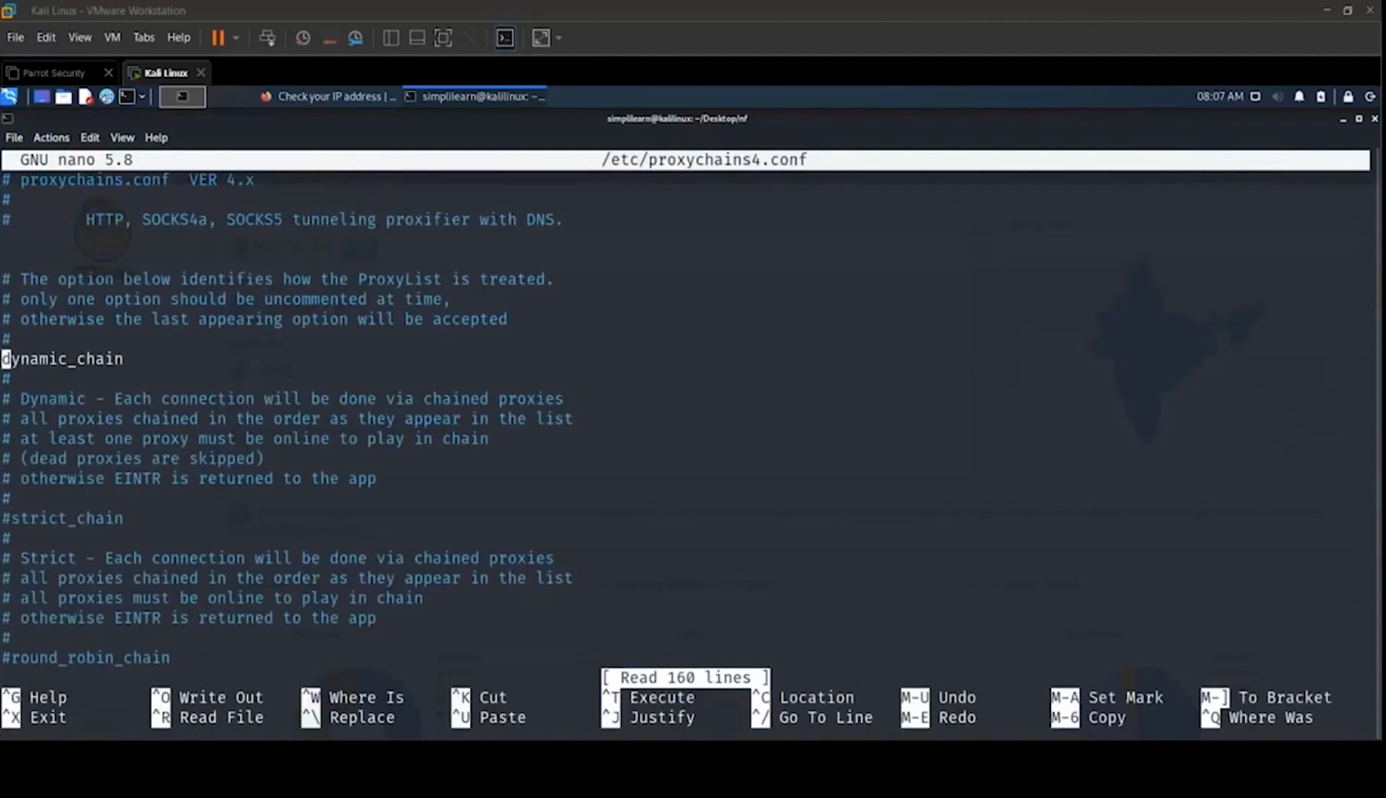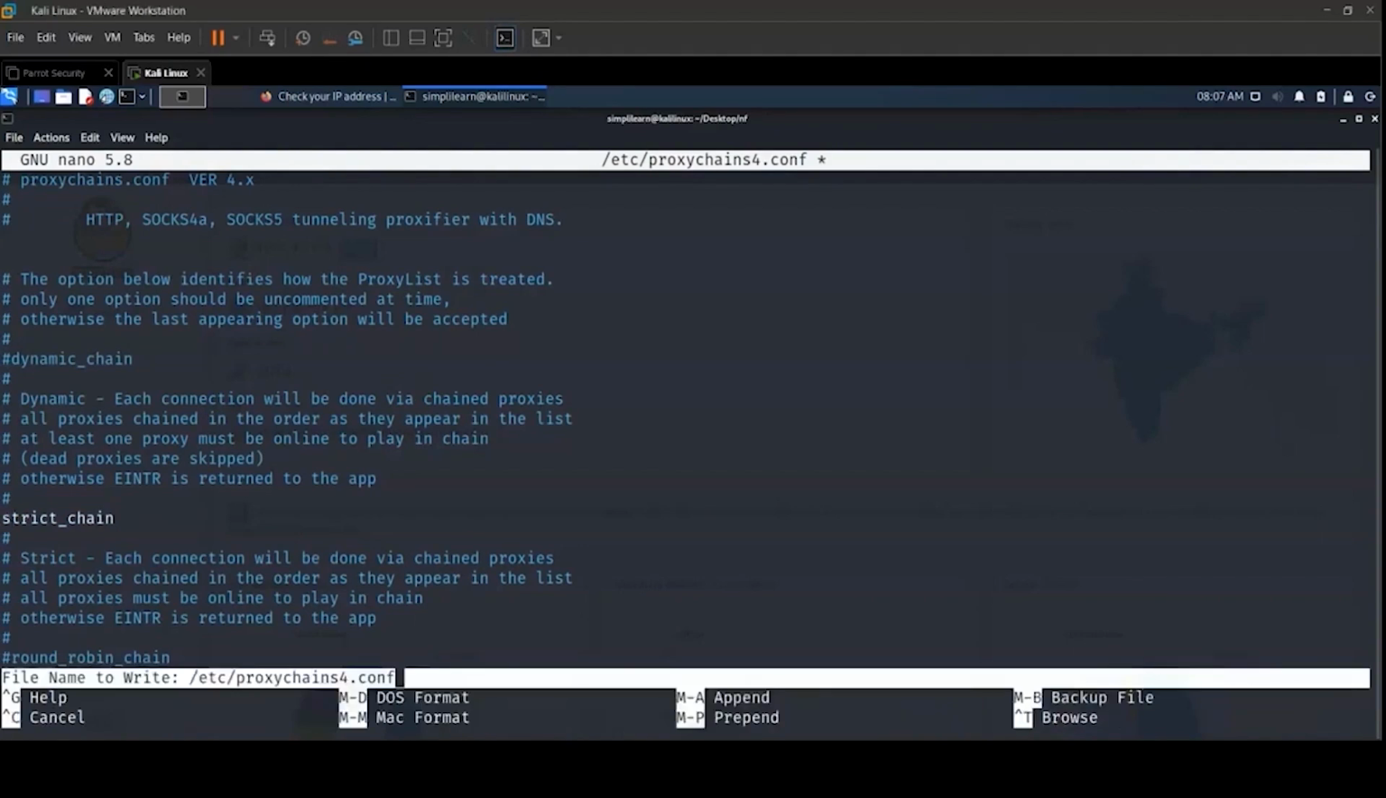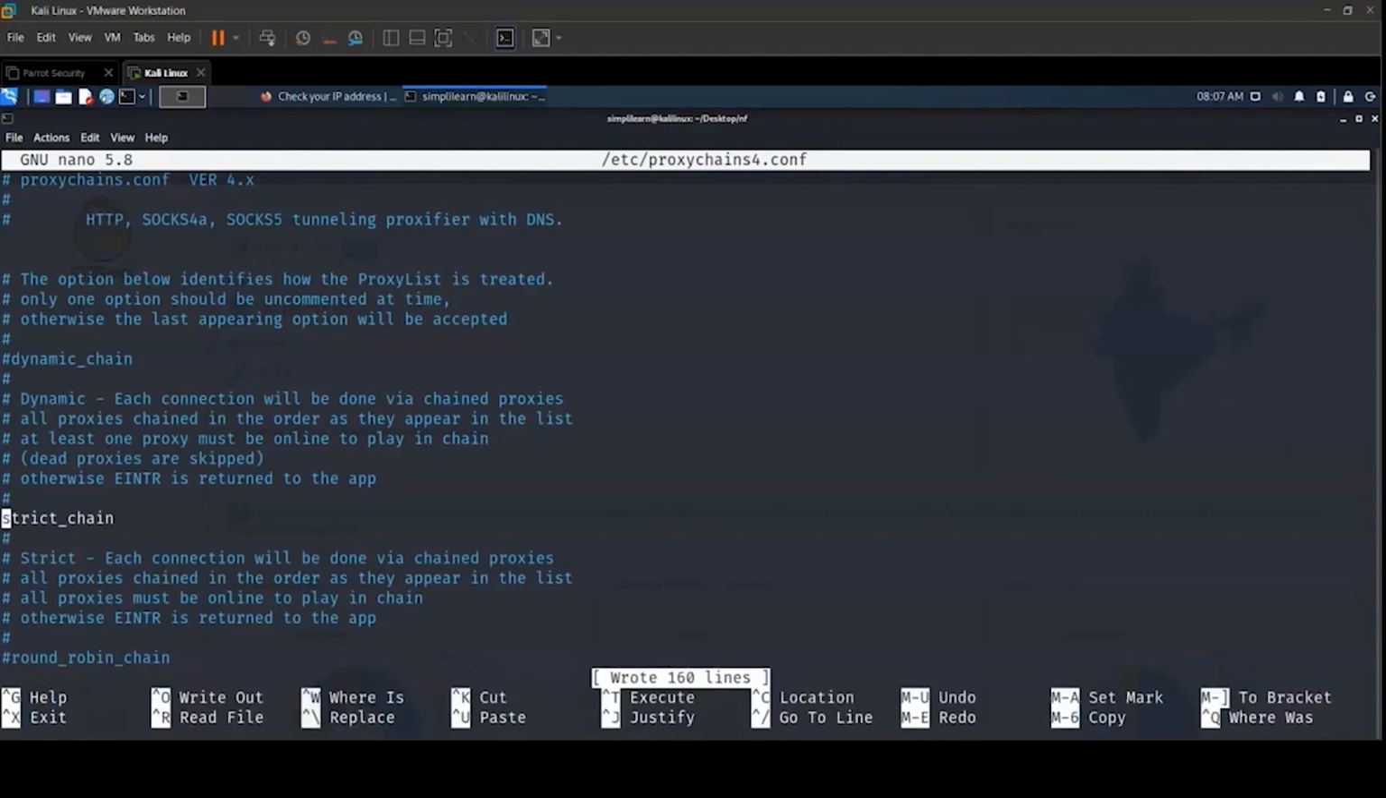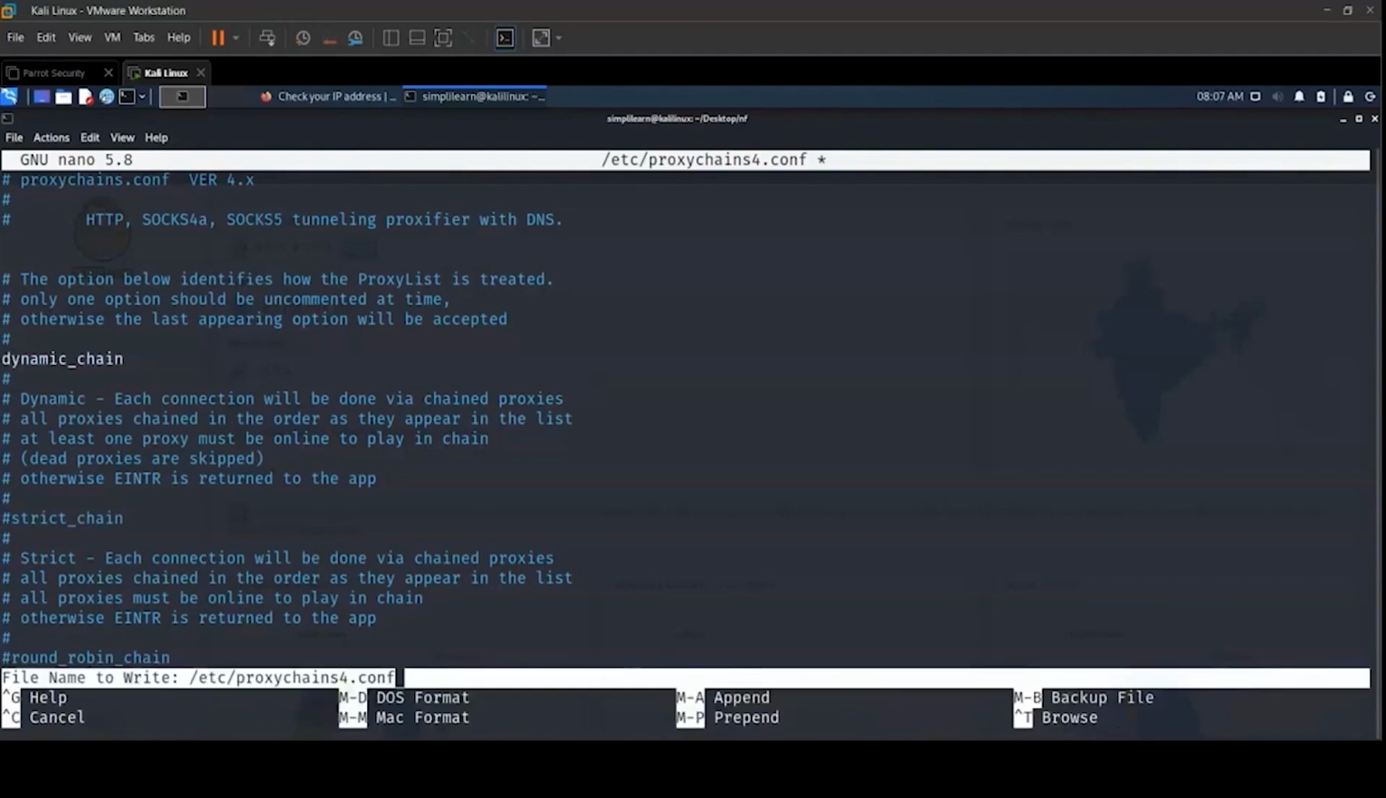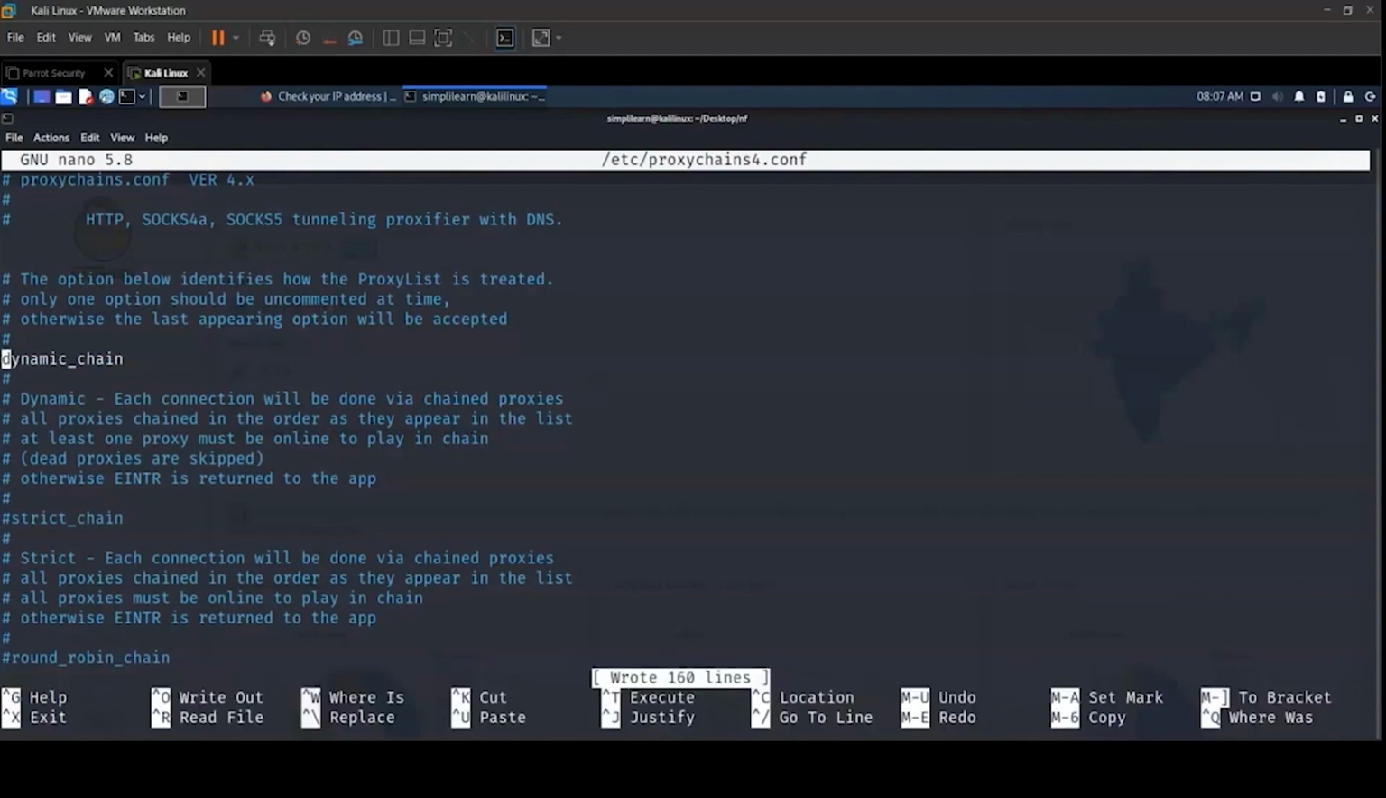Now this time if we want to make a change, let's say we're going to add a strict chain instead of a dynamic chain, we remove the hashtag from strict. We're going to use Control O for the save file option. We're going to press enter and it says wrote 160 lines. Again, if we want to reverse this change, we put the hashtag over here, enable dynamic chain, we press Control O, press enter, and it says wrote 160 lines. Now we can exit straight away using Control X.